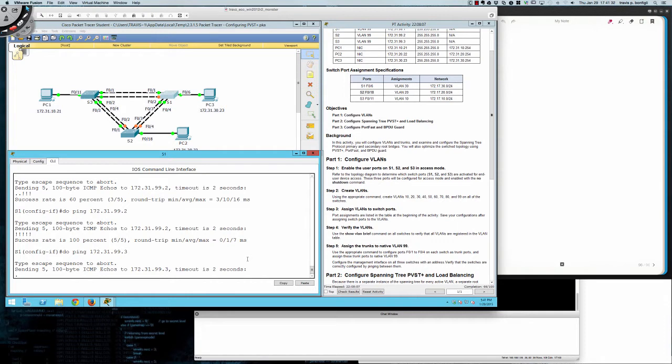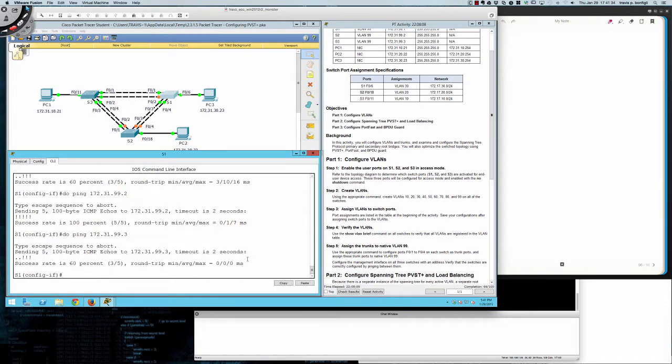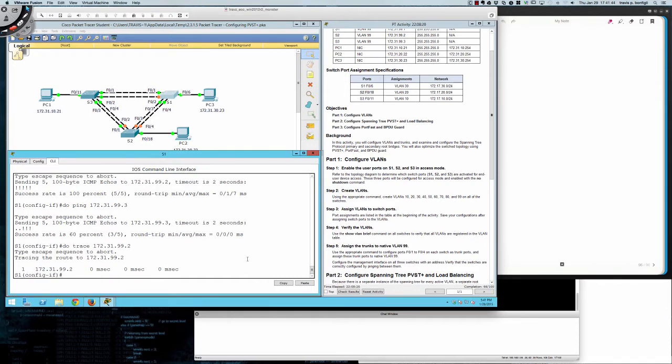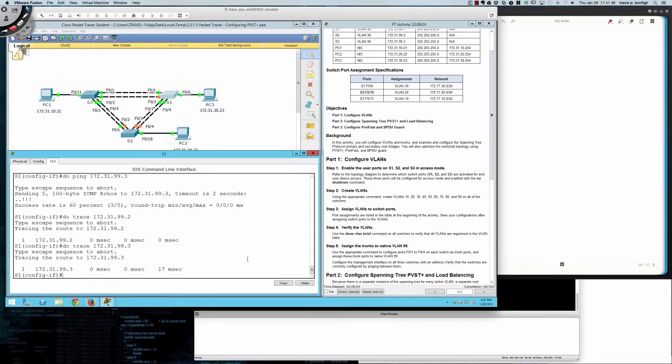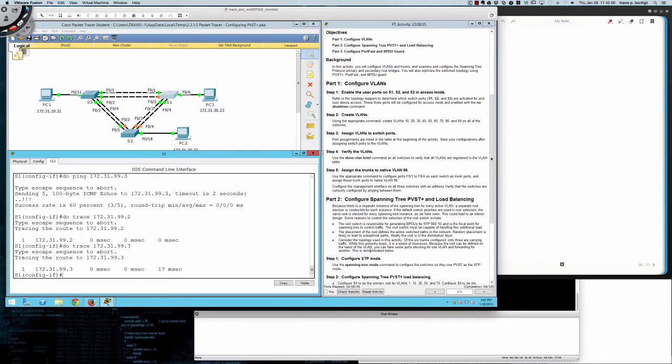And so remember that we're on switch 1 right now. So let's do a trace to 172.31.99.2. Switch 1 goes directly to switch 2 to get to that address. And what about .3? We go directly to switch 3, right? So that looks good there. And if I can ping from switch 1 to 2 and 3, I can also ping in the opposite direction. So that concludes step 5.